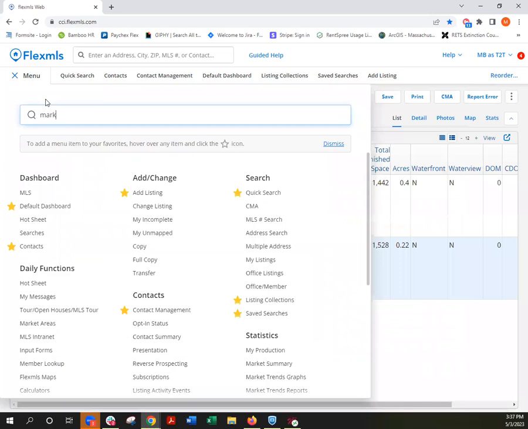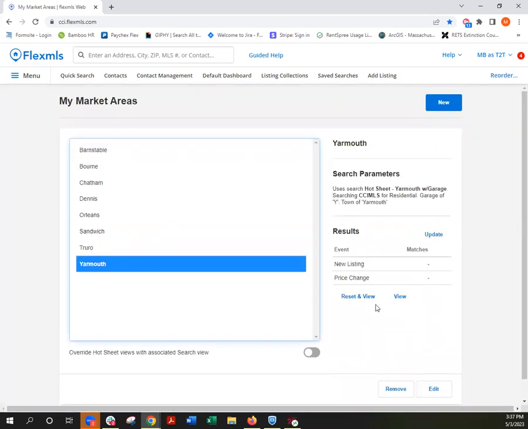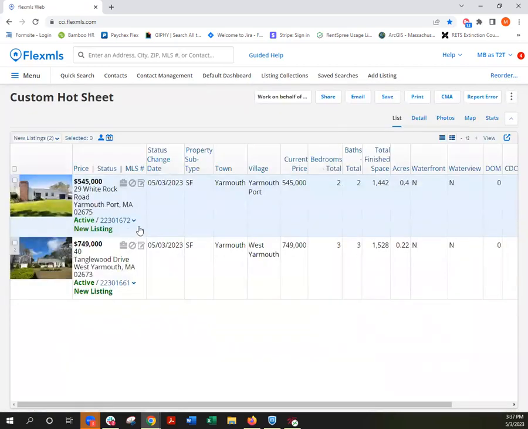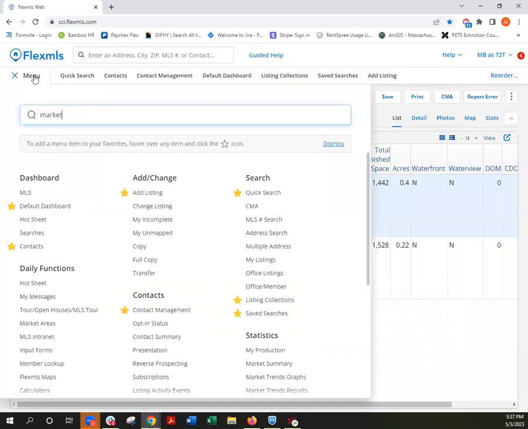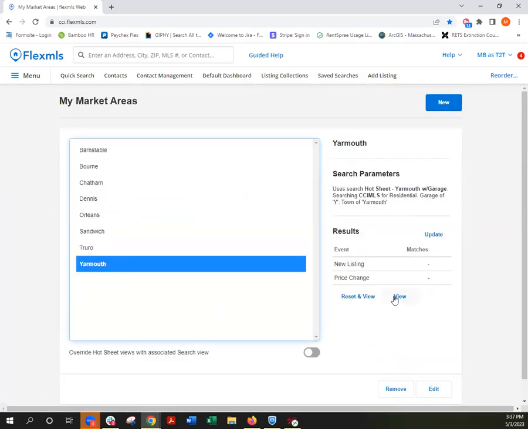What I'm going to do is go back to market areas, come down to Yarmouth, and you'll see I still do not have a timestamp. But I can go back into view and still see those same exact listings that I just saw. So again, going back to market areas. And if I decide, I've looked at these listings, I'm okay with them, I want to set a timestamp at this point, I want to click on reset and view.